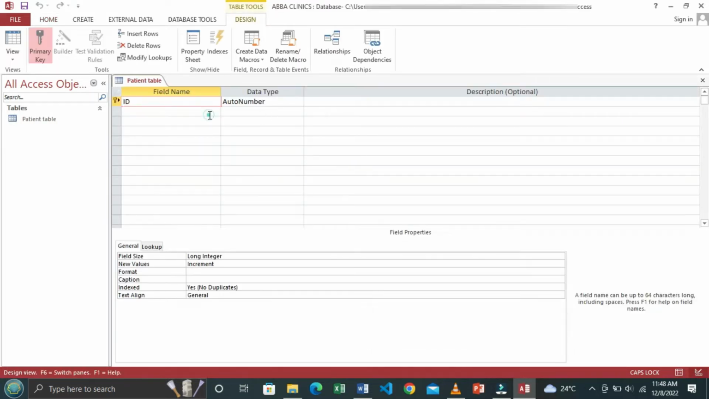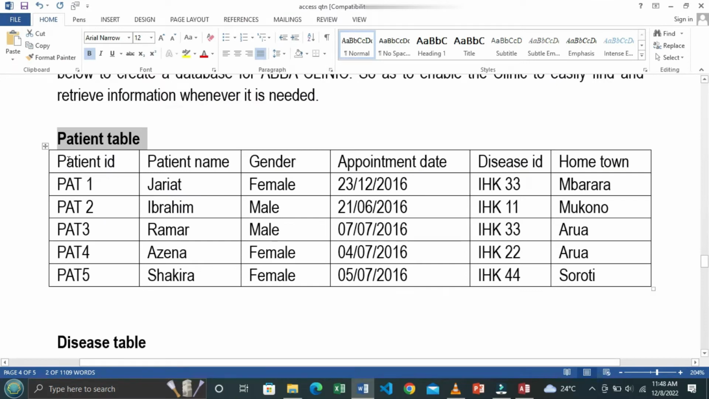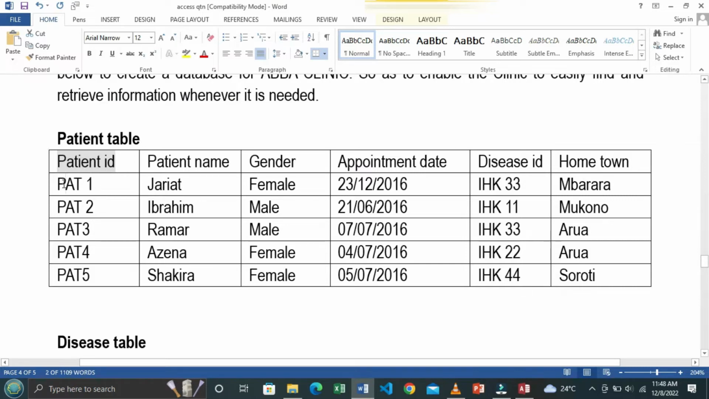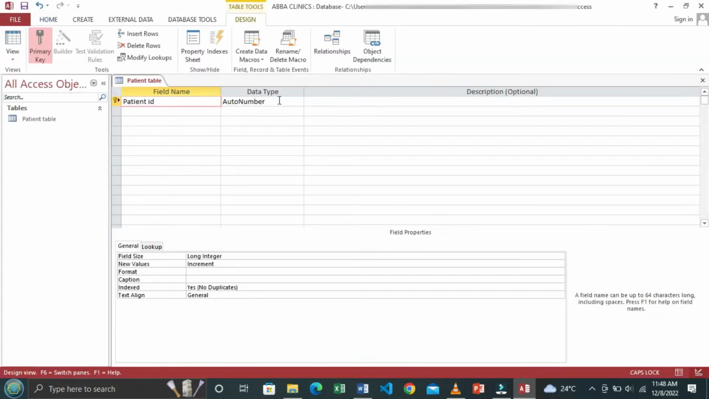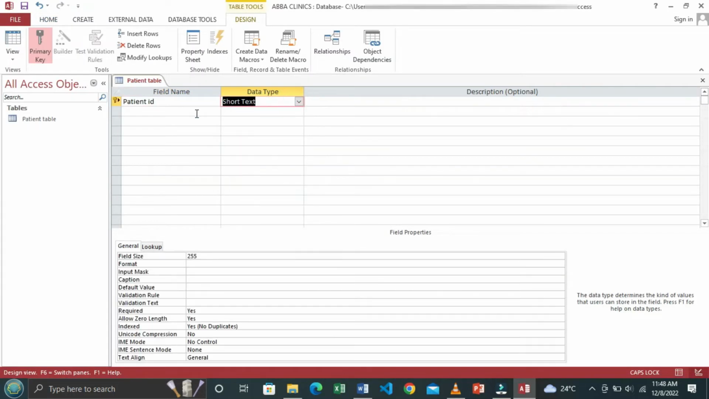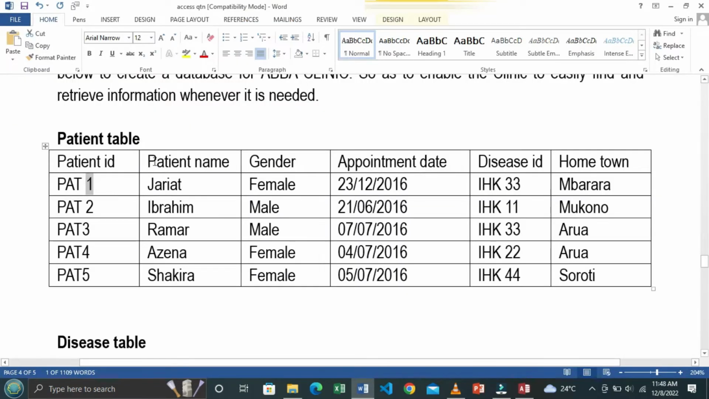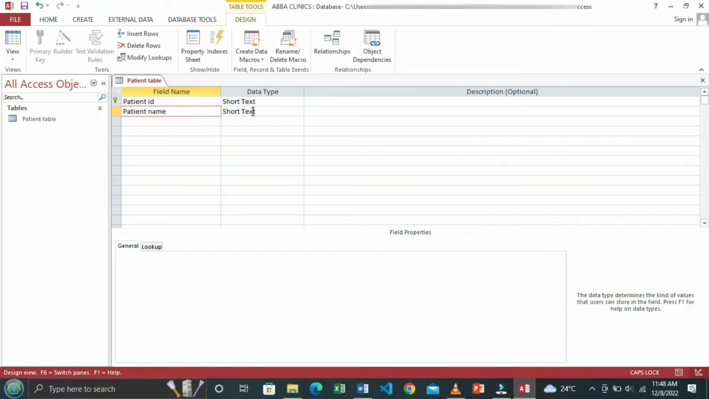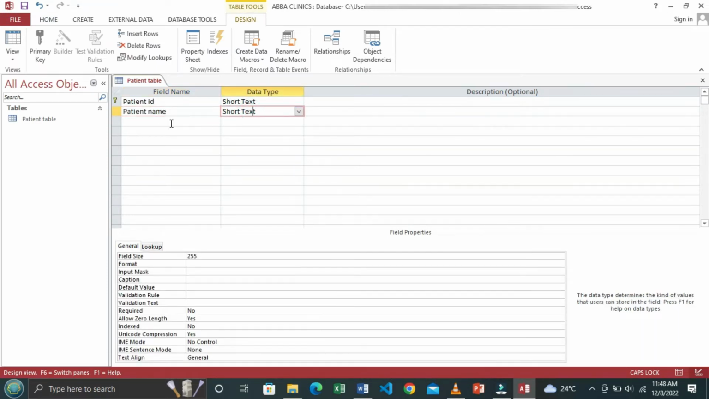After doing that, we have to input the field names. The first one is called patient ID. That is what we are going to have as our primary key here. Now for the data type, of course we have alphabets and also numeric characters. That means we are going to use short text to represent both. Then we have patient name. That is our next field name. We input it there, and we shall use the data type short text.